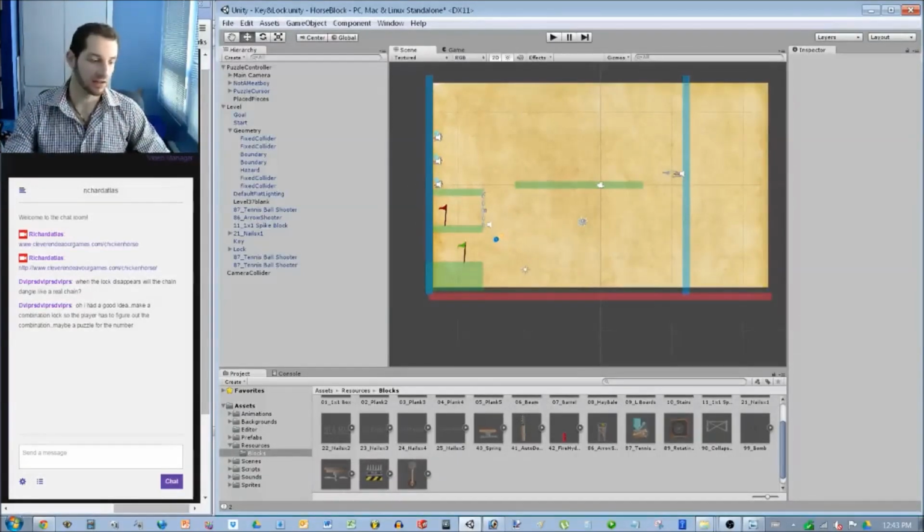That is a good idea, actually. Somebody said make a combination lock, so the player has to figure out the combination, or a puzzle for the number. Yeah, well, it could actually be kind of interesting. This would have to be definitely later on in the game, but what could be really interesting is if you had to go find the combination somewhere to be able to open the lock, or maybe you had to find different pieces of the combination and put them together.